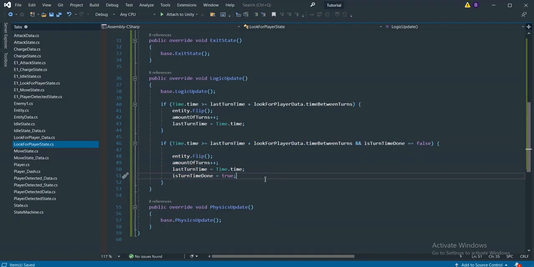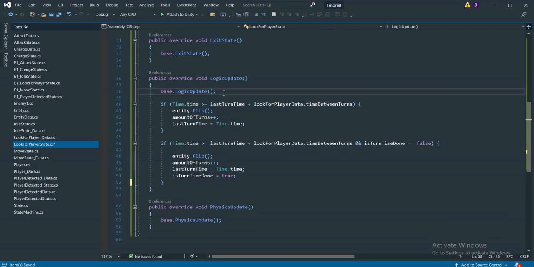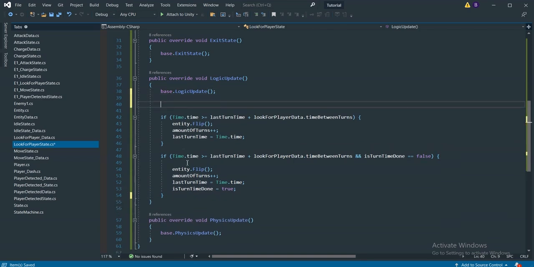But we want to flip our enemy once again, and we can do it by using another if condition. We can put it in the bottom, but putting it in the top is going to be fine. So let's do it in the top of our logic update function, because I'm getting some error, so that's why we're doing it in the top. You can do it in the bottom as well, it doesn't matter at all. So let's use the if condition once again.